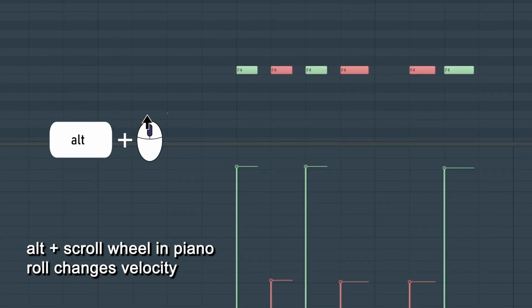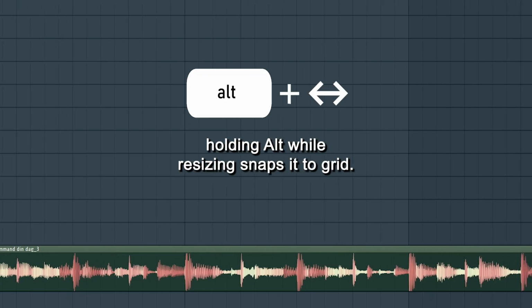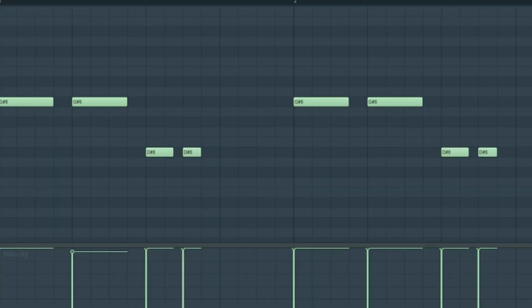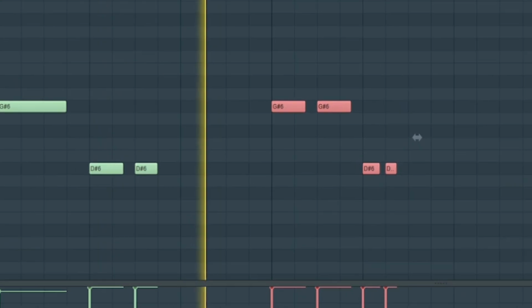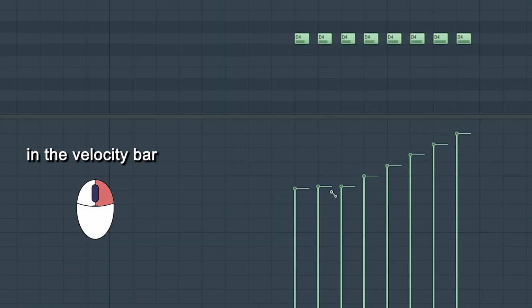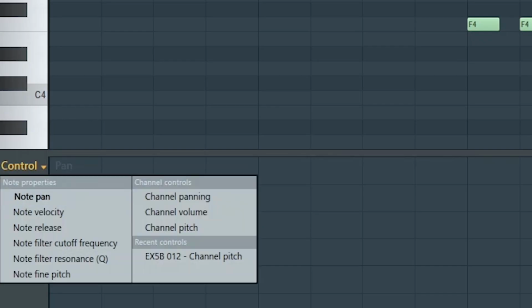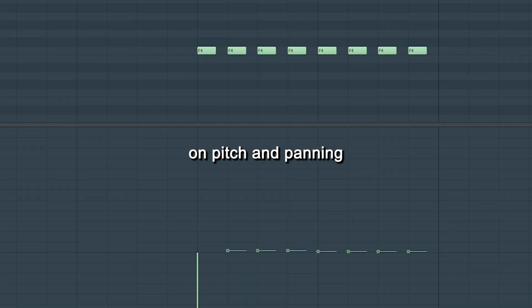Alt and scroll wheel in piano roll changes velocity. Holding Alt while resizing snaps it to grid. Right click dragging in the velocity bar gives you greater control. And it also works well on pitch and panning.